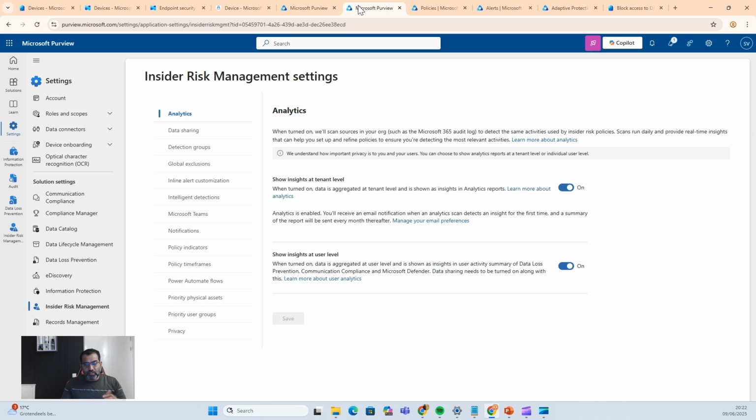I would show you a few of them that would be definitely helpful. So let's get started. When we talk about the insider risk management settings, all you need to do is come to purview.microsoft.com, look for the settings, and in the settings look for the insider risk management settings.